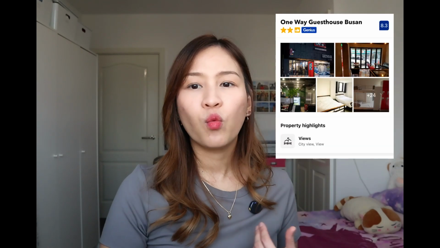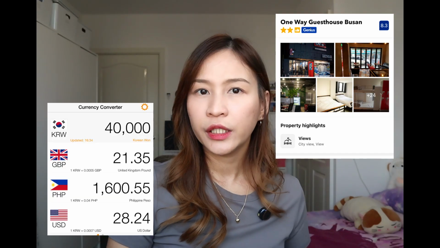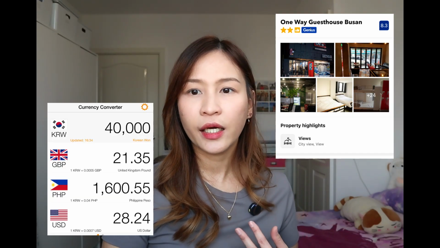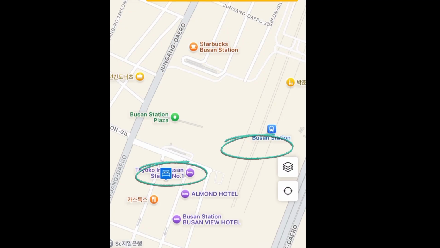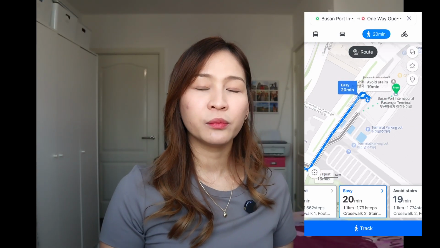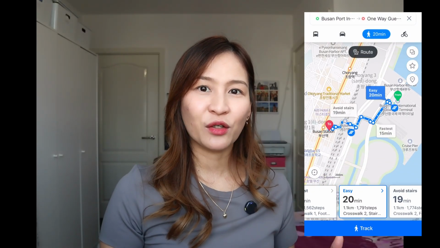And again, I stayed 2 nights in Busan and 3 nights in Seoul. All are hostel type. I didn't have any private room to myself. In Busan, I stayed in One-Way Guest House Busan. I only paid 40,000 Korean won for 2 nights already. It wasn't the best. The facilities were just not that great. But the best thing about it is it was near the Busan train station and also near the Busan International Port. That's my entry point in South Korea.